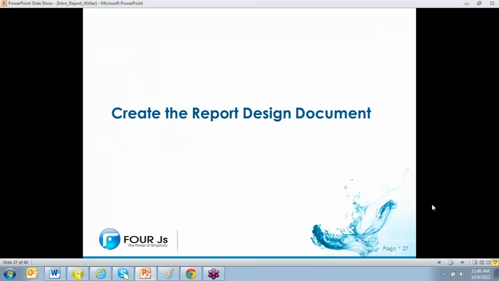All right, now we're going to take a look at the Report Designer component of Report Writer to create the report design document.